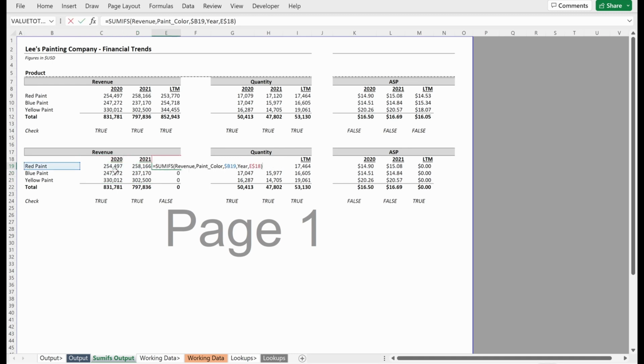And again, the LTM column doesn't work because I have year here. What I could do is just update this to LTM, and now this works. So we can pretty quickly see, is this the same exact thing? Yes, it is. These numbers tie, which is great.